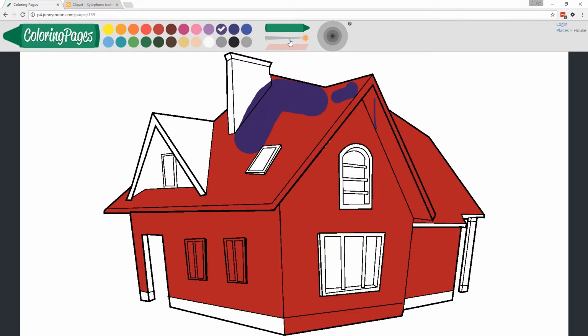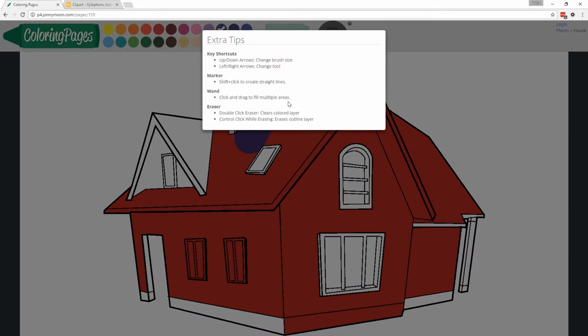You can also use shortcut keys. So if you use the arrow keys up and down, it'll change the size of the cursor, and if you go left and right, it'll change what tool you're using. And there's also a little help icon here to remind you of what you can do.